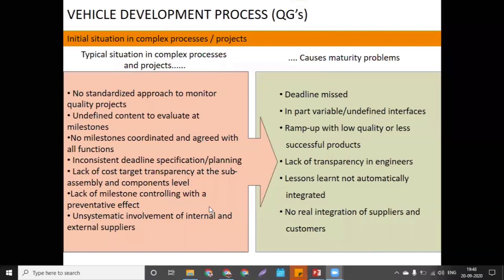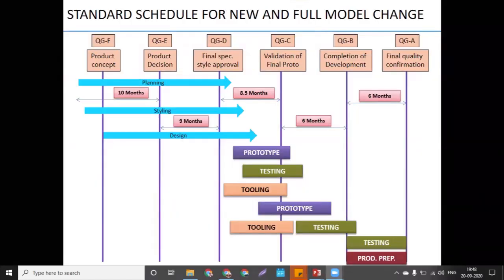So I am going to explain each and every quality gate, what exactly you can expect, from quality gate F to A, sorry. In an interview they may ask you what is the complete life cycle of the product, how it is going to develop. So these points are very important. They just want to know whether you are aware of that or not, like product concept, product design, like this. So what are these different phases?